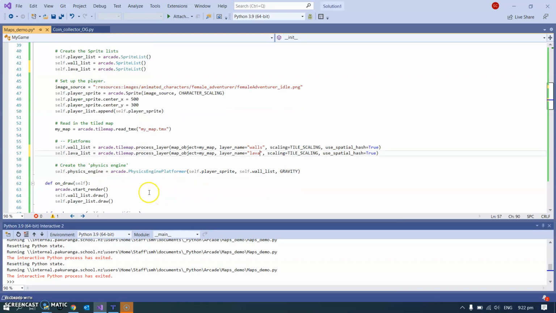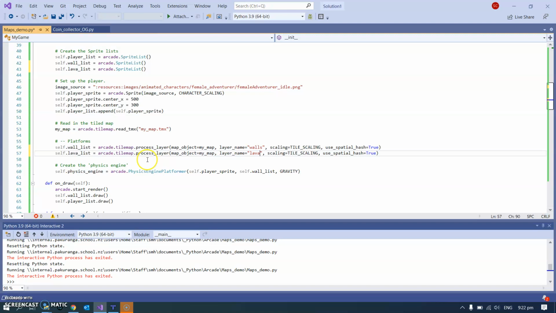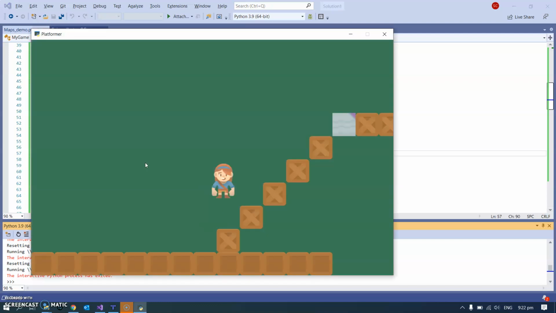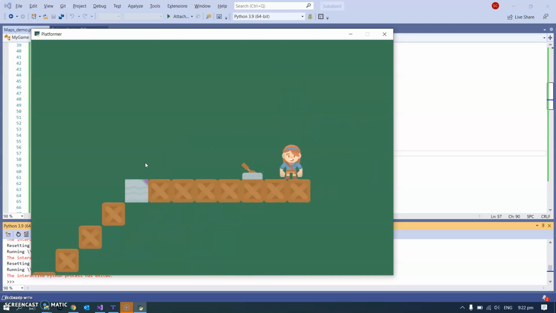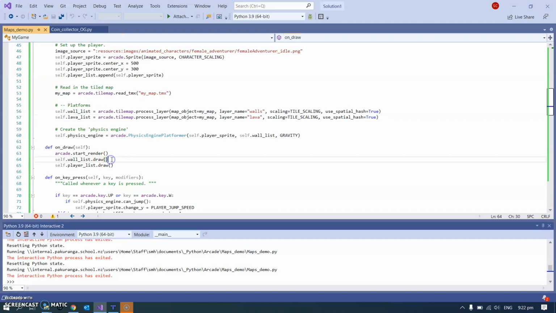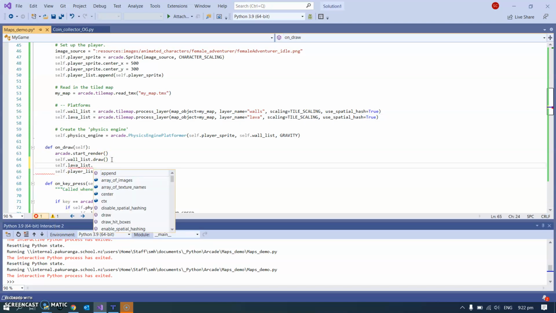We're not going to do physics on the lava because the lava is just going to kill you straight away. And in fact, we've done something, so we should run it and check that it works before we do the next thing, which is I want it to be that the lava kills us, which I'm going to do very bluntly. So we'll go over here. Have we got lava? I forgot to draw the lava, didn't I? So self.lava_list.draw. Once more with feeling. Let's run that.